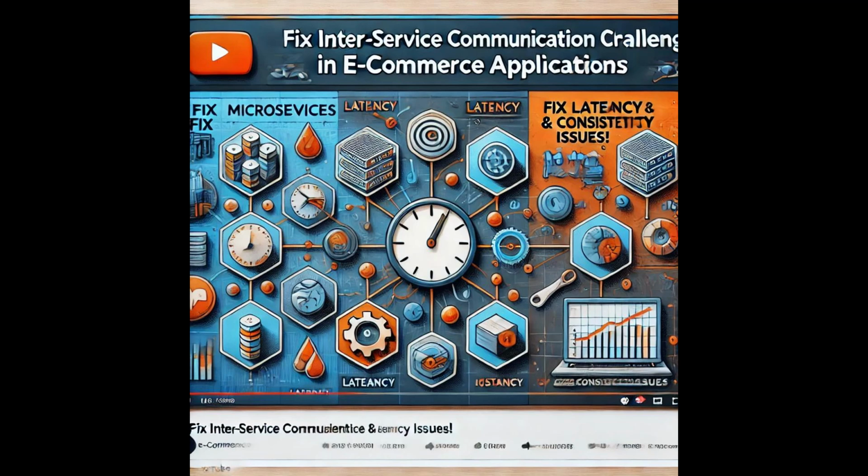By employing these strategies, the architecture can handle peak loads efficiently, minimize latency, and maintain data consistency, ensuring a robust and seamless experience for end users.